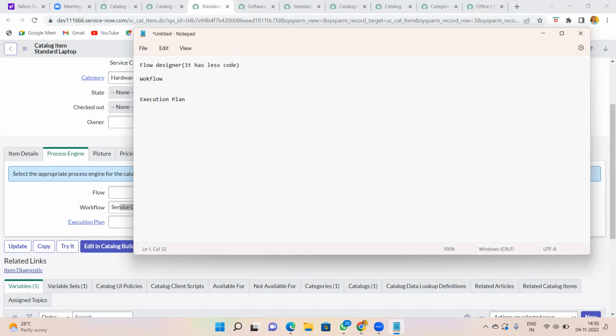The coding part is very little in this Flow Designer. It is just a drag and drop kind of thing. But in this workflow, you have to write the code. So everyone is trying to move from workflow to Flow Designer, but most of the workflows which were designed before are still using the workflow part only.